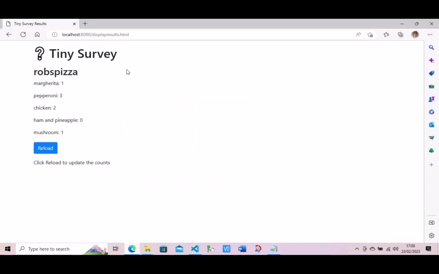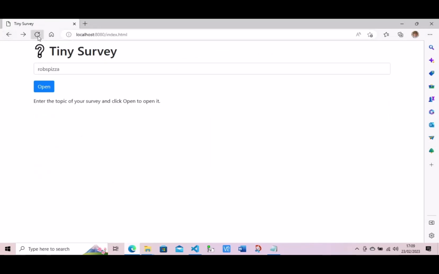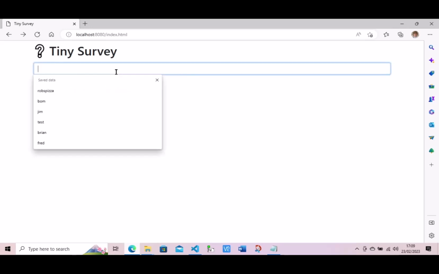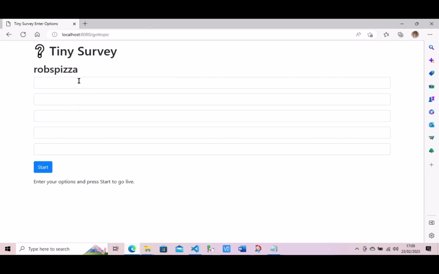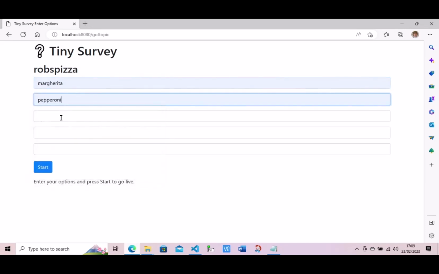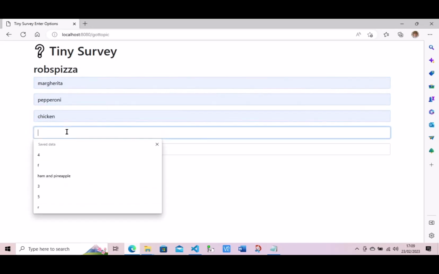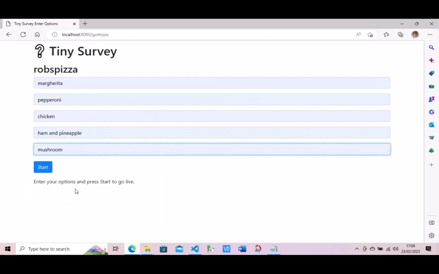Let's see if we can do a survey. So if I go back here, if I keep on going back to the index page and then do a reload, then we now have our tiny survey web page, and if we pick Rob's Pizza and hit open, it'll say, okay, what do you want to put in your survey? Margarita will go in there. Pepperoni will go in there. You can see that I may have done this a few times. Nothing like a rehearsal. So these are the toppings you might want to have in a pizza if you come to my house. And you can pick the one you want, and then we'll order the number of pizzas.